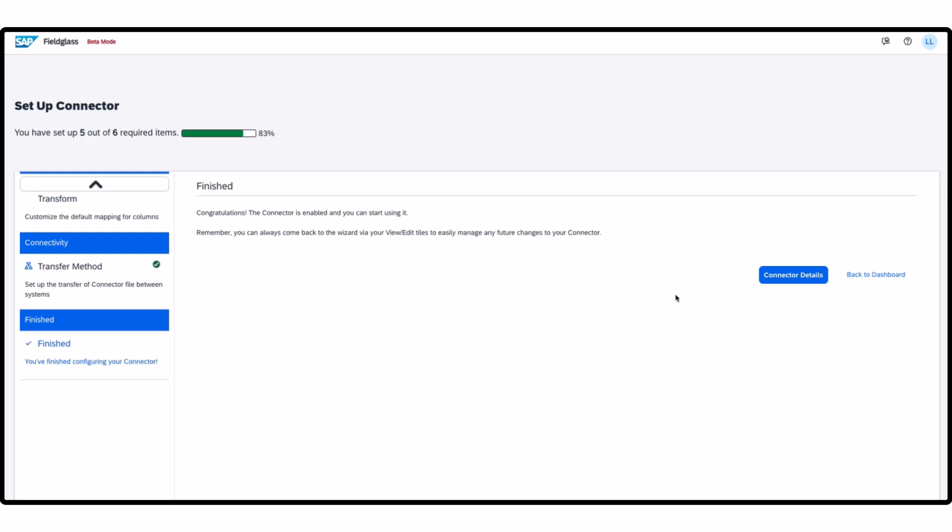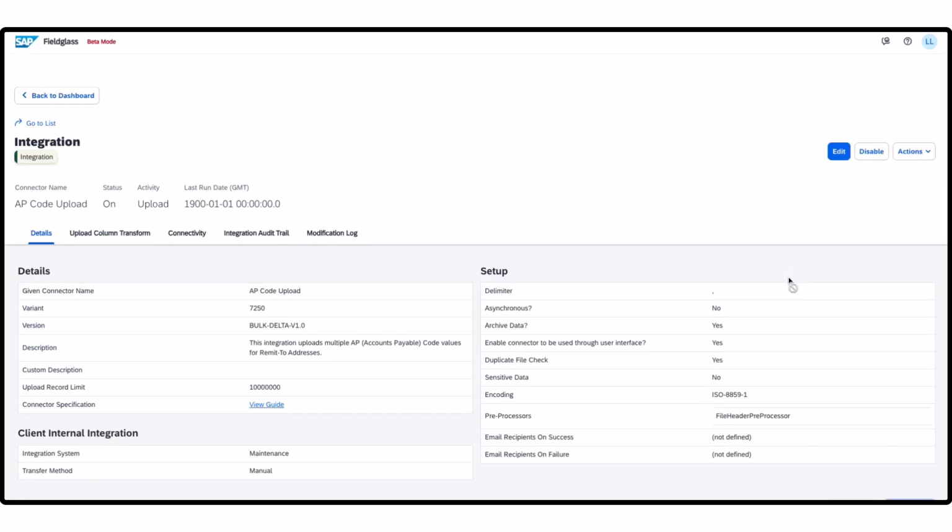After completing these steps, the connector is fully enabled and can be used to perform your integrations. If you hit Connector Details, you will be redirected to the connector page where you can see all the information you entered during the setup and edit it in case of future changes.